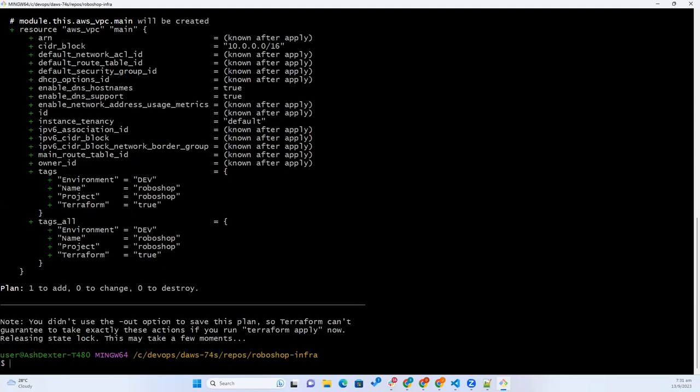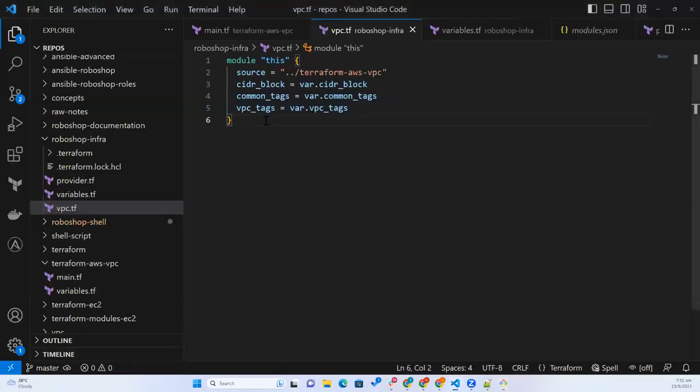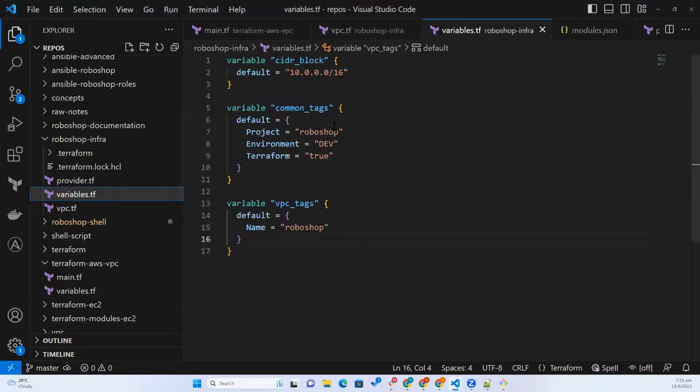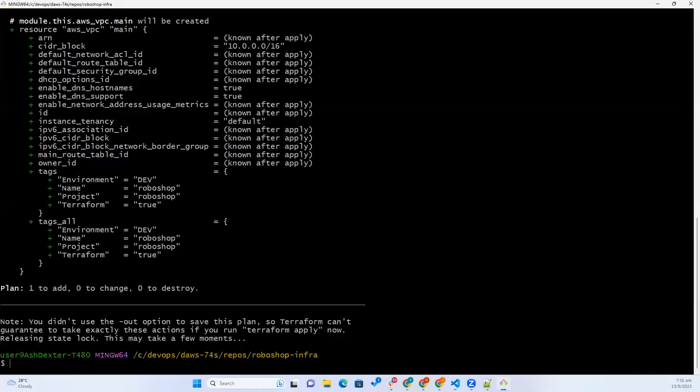Now you can see these are merged. Name equal to RoboShop, project equal to RoboShop, Terraform is true, and then environment is there. So you no need to give RoboShop VPC again. That's Terraform best practice, right? You no need to repeat the resource name. Now let us apply and then check. Terraform apply auto approve.